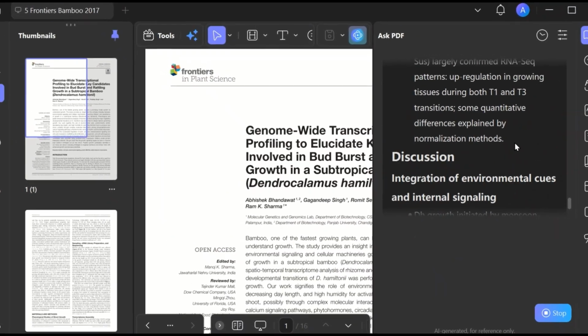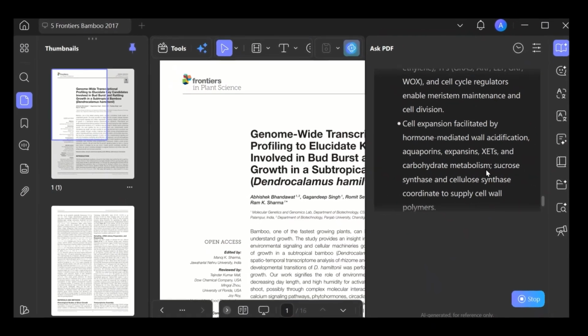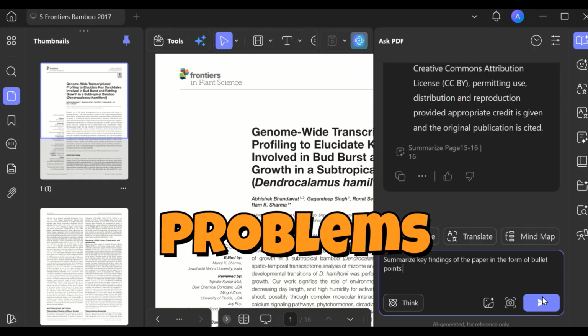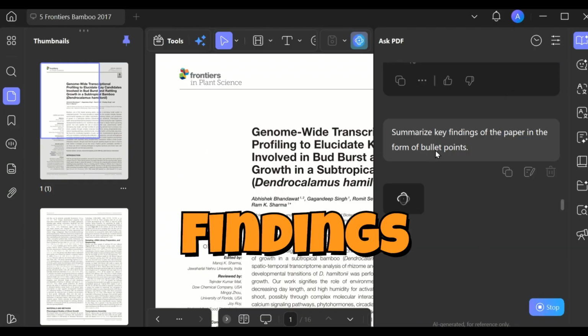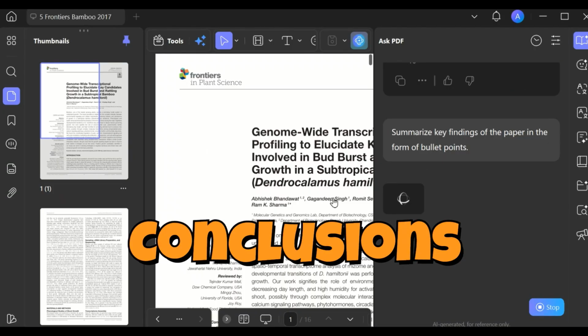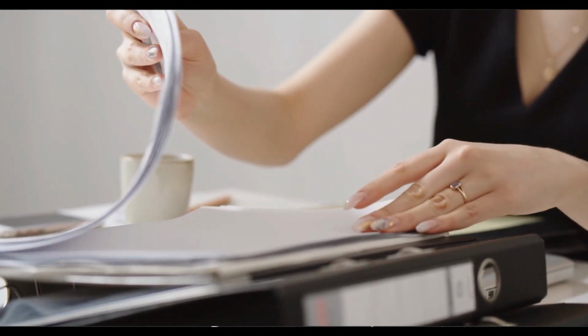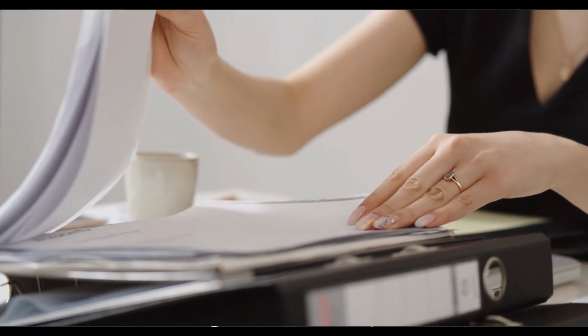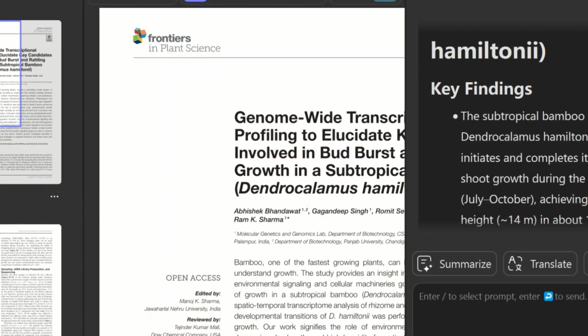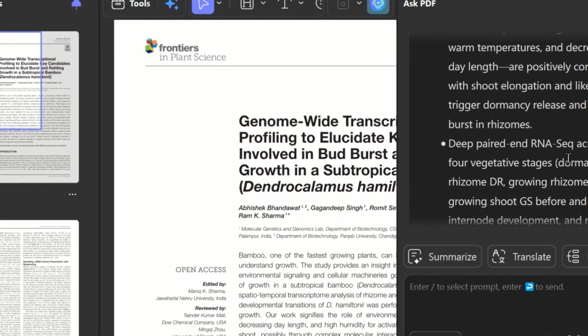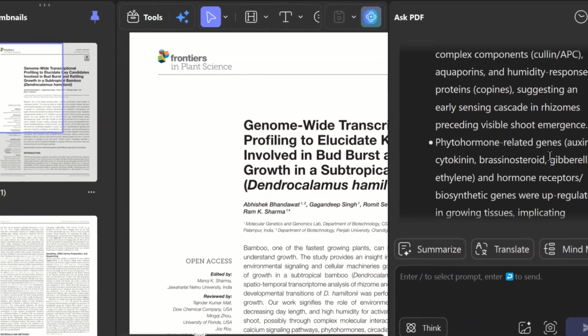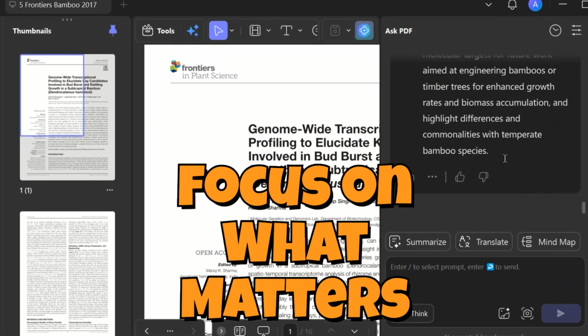deeper reading. I can also ask specific questions such as, what problem does this paper address? What are the major findings? What conclusions did the author draw? When you are screening dozens or even hundreds of papers during a literature review, this saves a considerable amount of time. My goal here is not to replace the reading entirely, but to spend more time on the papers that actually matter.